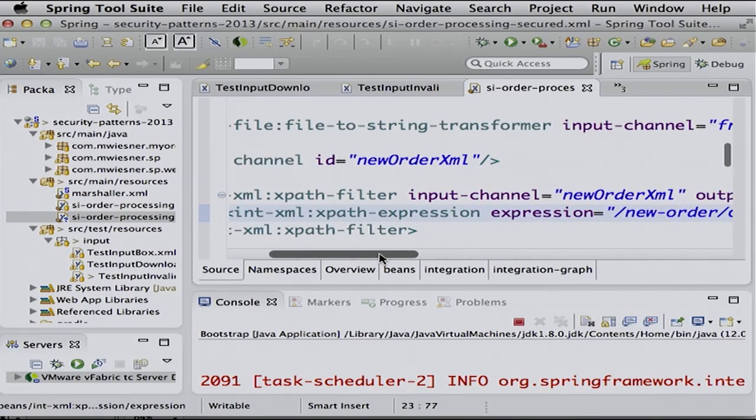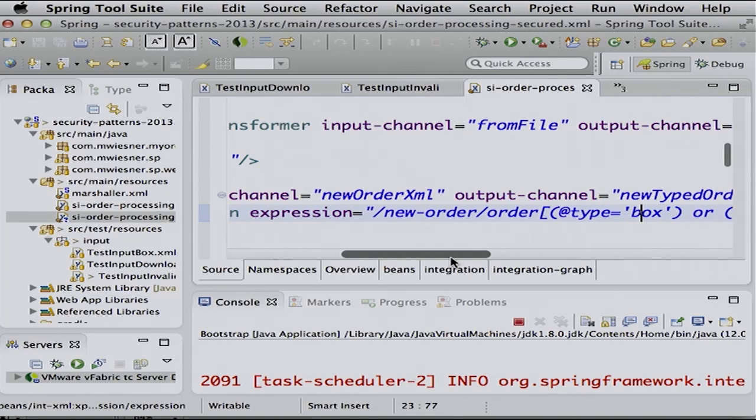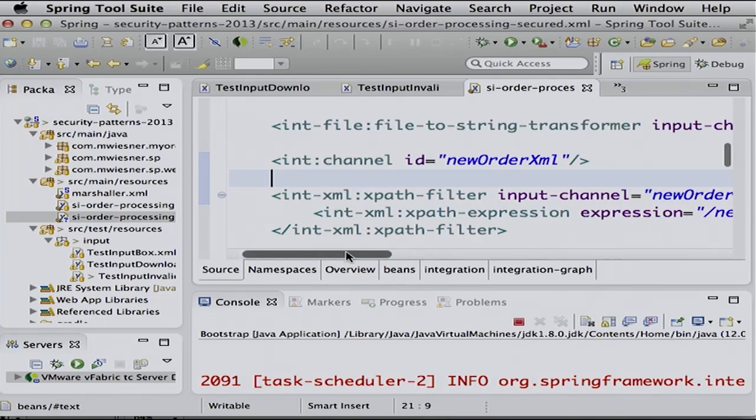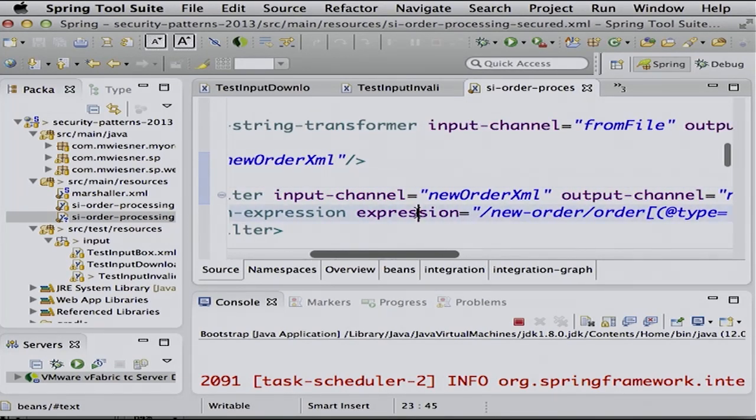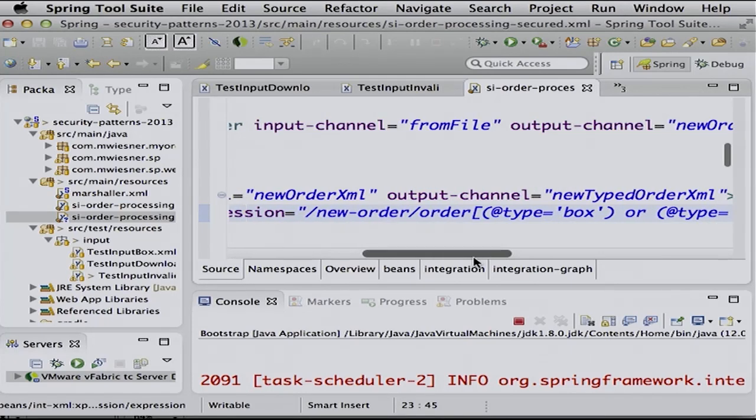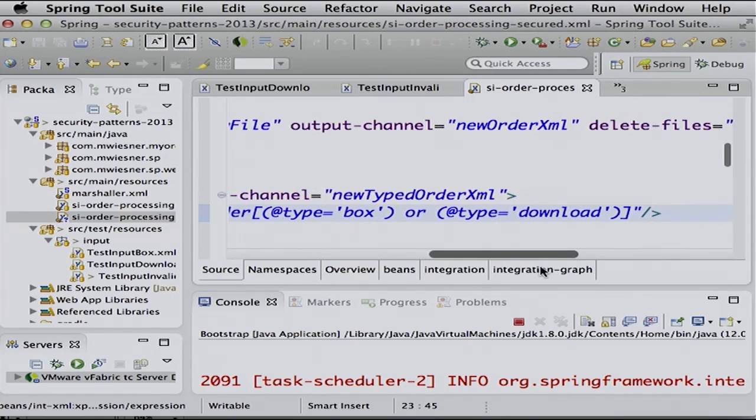We now have a filter. An XPath filter, that's an additional component. It says, listen to everything which arrives in new order XML and go to the output channel. The output channel is a new channel named new typed order XML. And now we have an XPath expression as well, which says the only types allowed are box and download. If you submit something like download secured, it's not an allowed type.